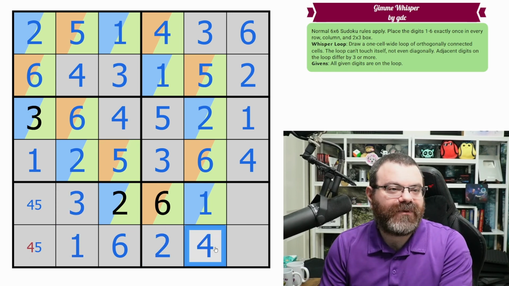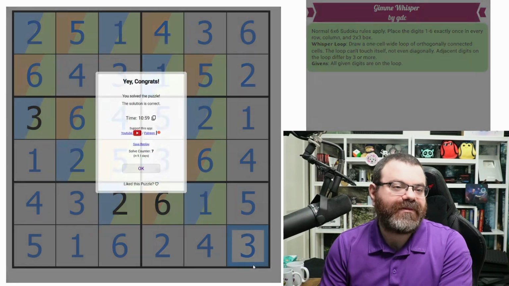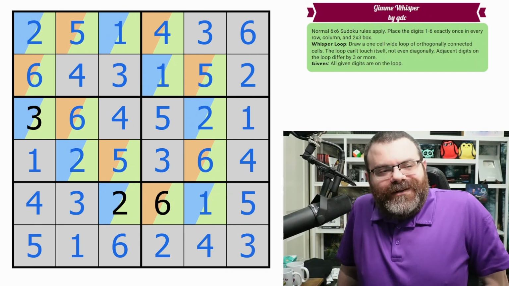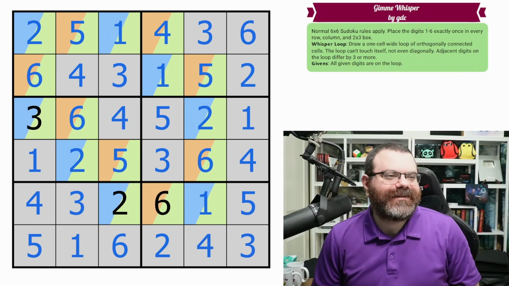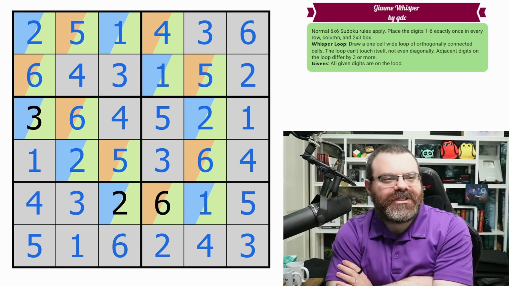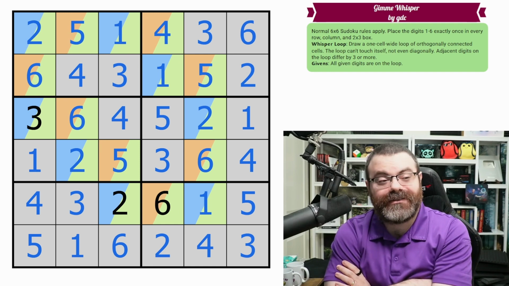This column needs a 4. That gives us 5 and 4. We need the 5 and the 3, and we're done. DD2 right at the end. Wow, that's really neat that it ended up with 3 givens, and the German Whisperer loop rule was enough to make this puzzle unique, which is pretty neat.